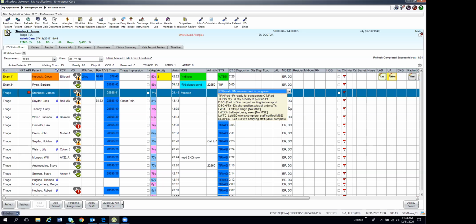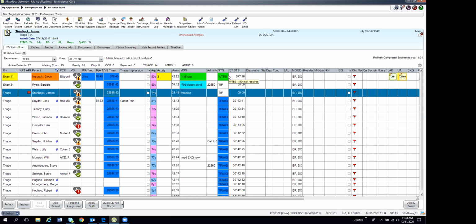transfer, discharge, AMA, stroke, STEMI. ETSTS, elapsed time in this status. How long have they been waiting to be seen? How long have they been waiting for admission or discharge? The disposition status will come from the physician's note, and that will either be admission, discharge, or transfer.